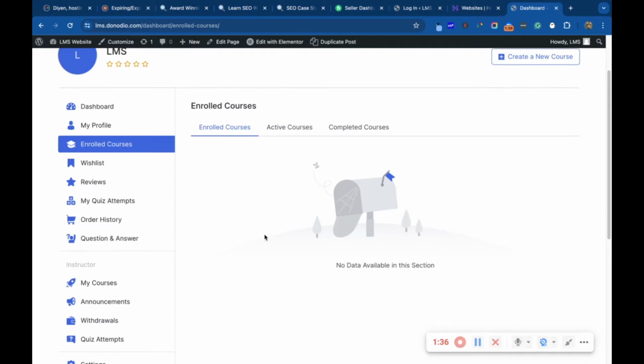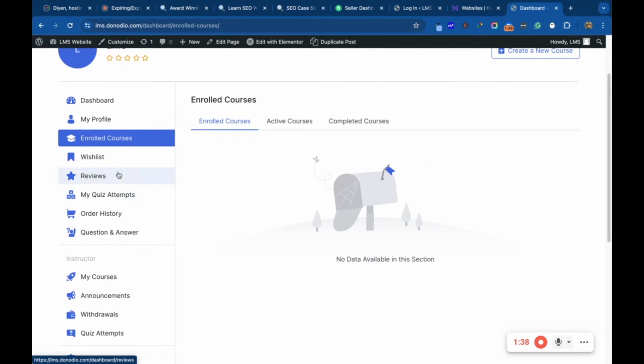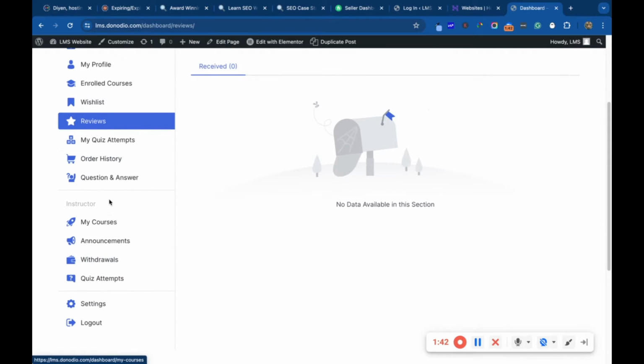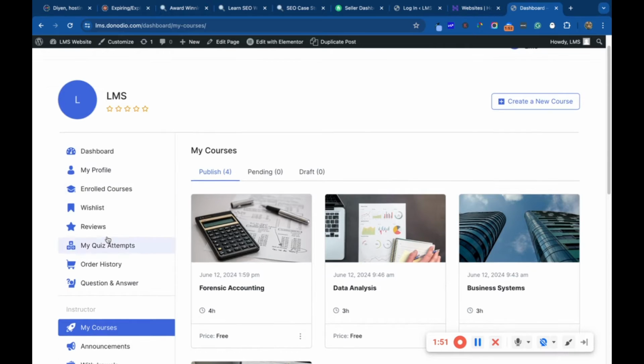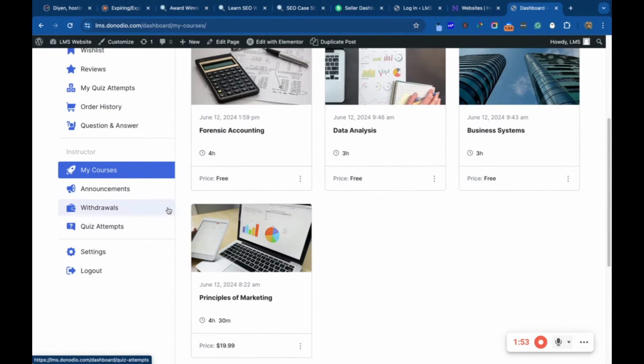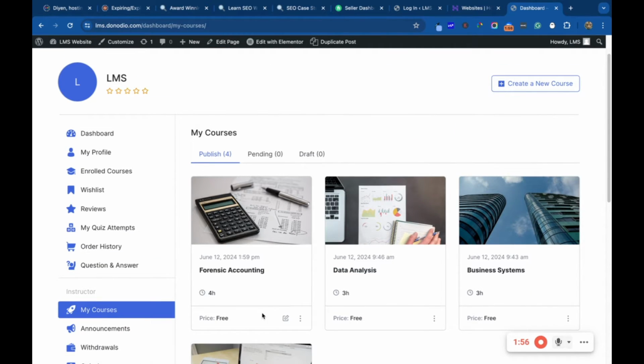Now, as a student, I will be able to see my enrolled courses. So if I were enrolled in any course, I will be able to see them here. I'll also be able to see the reviews I've given. I'll also be able to see the quizzes that I've attempted and what was my score in any of those quizzes. I'll see all my courses. This is now for instructors. As an instructor, I will see all courses that I've listed.